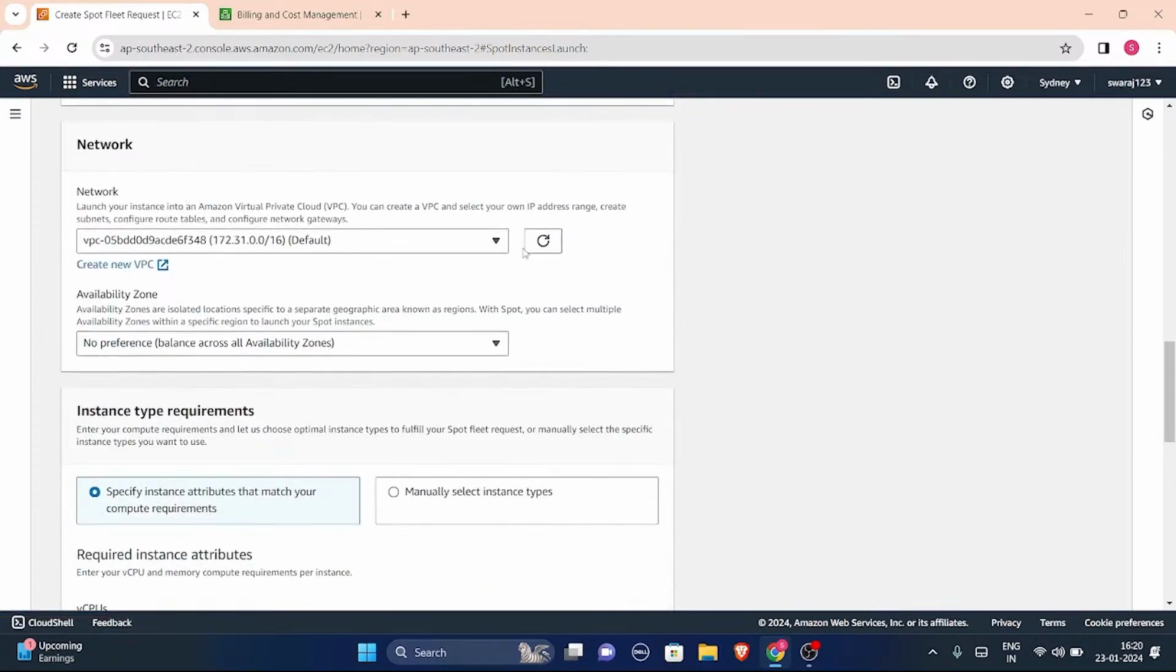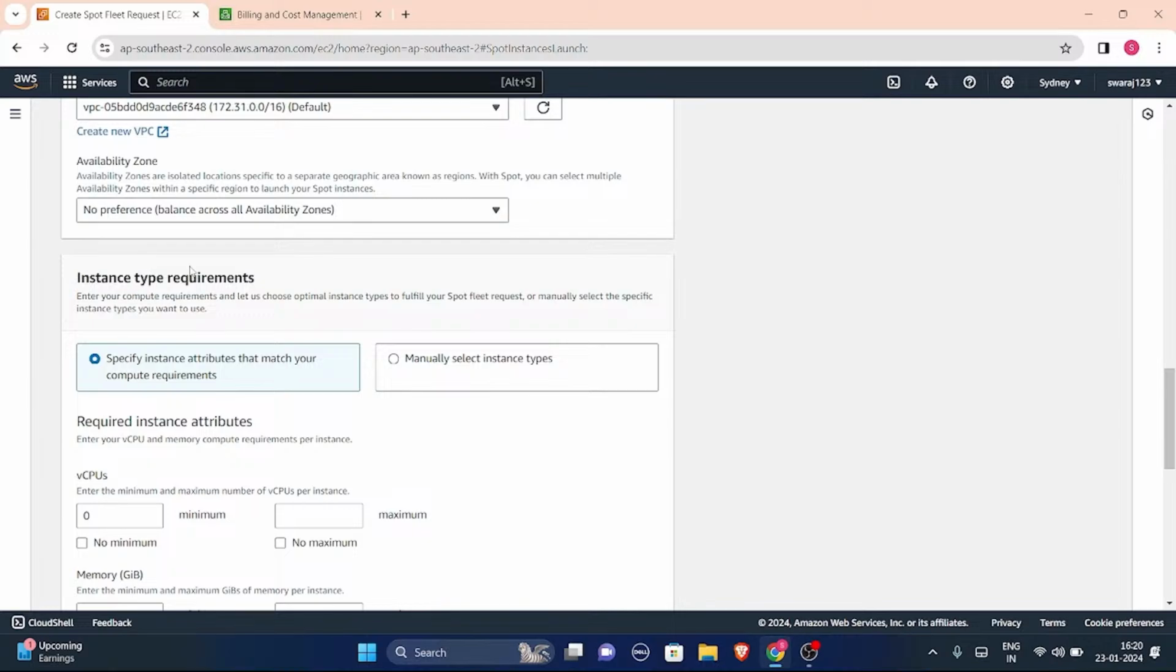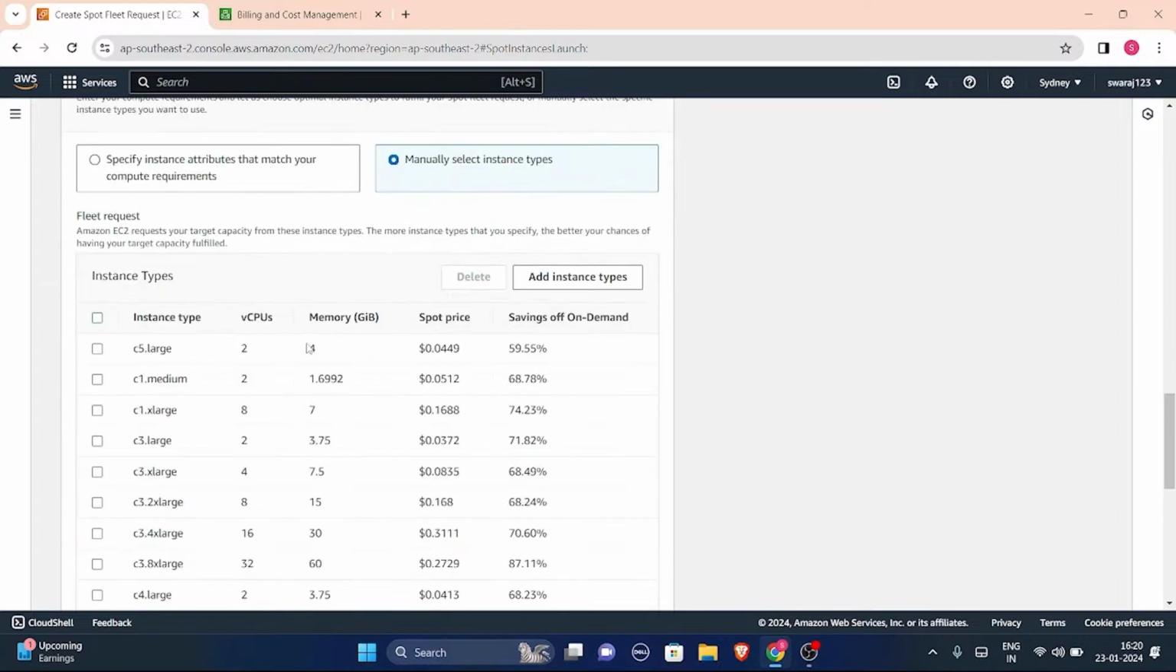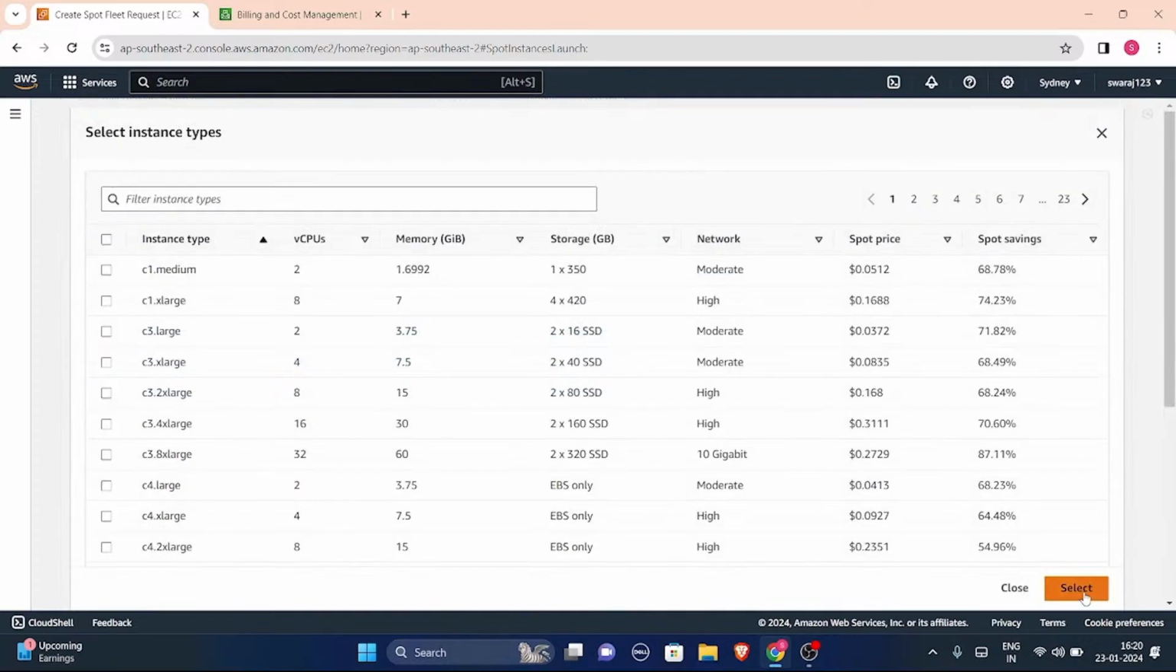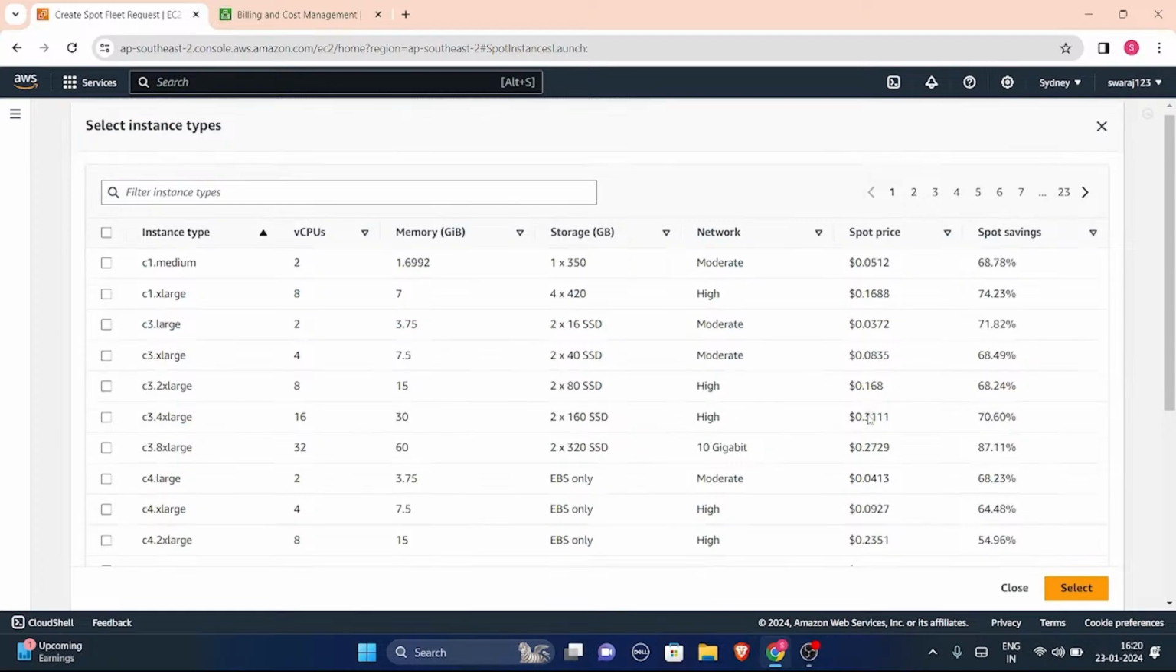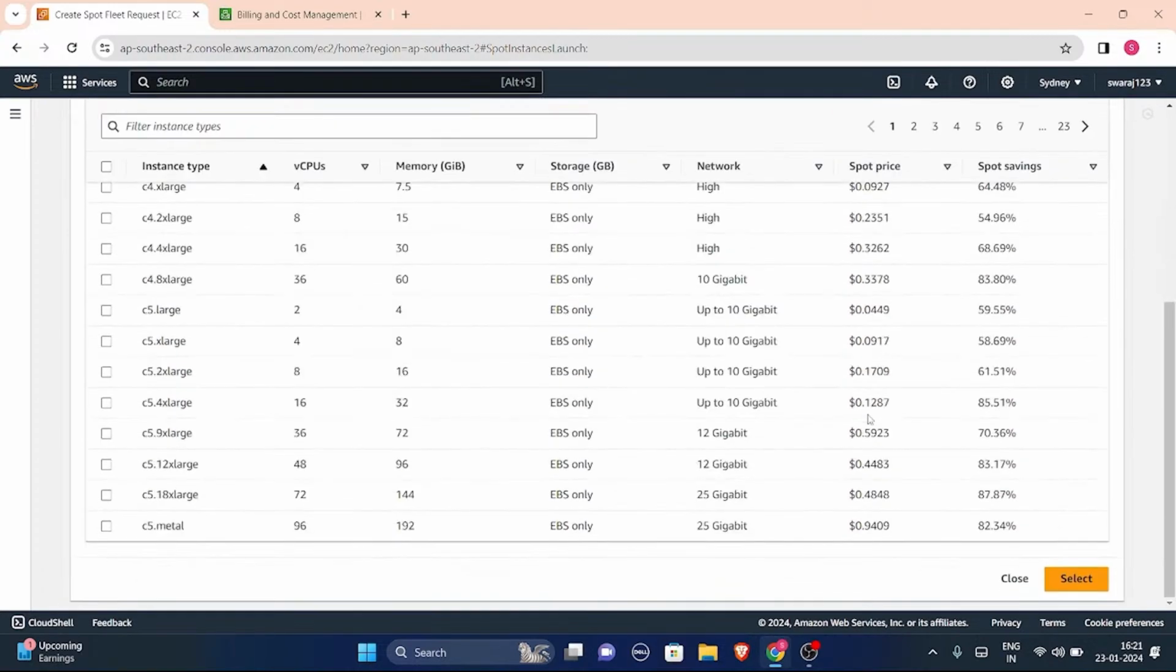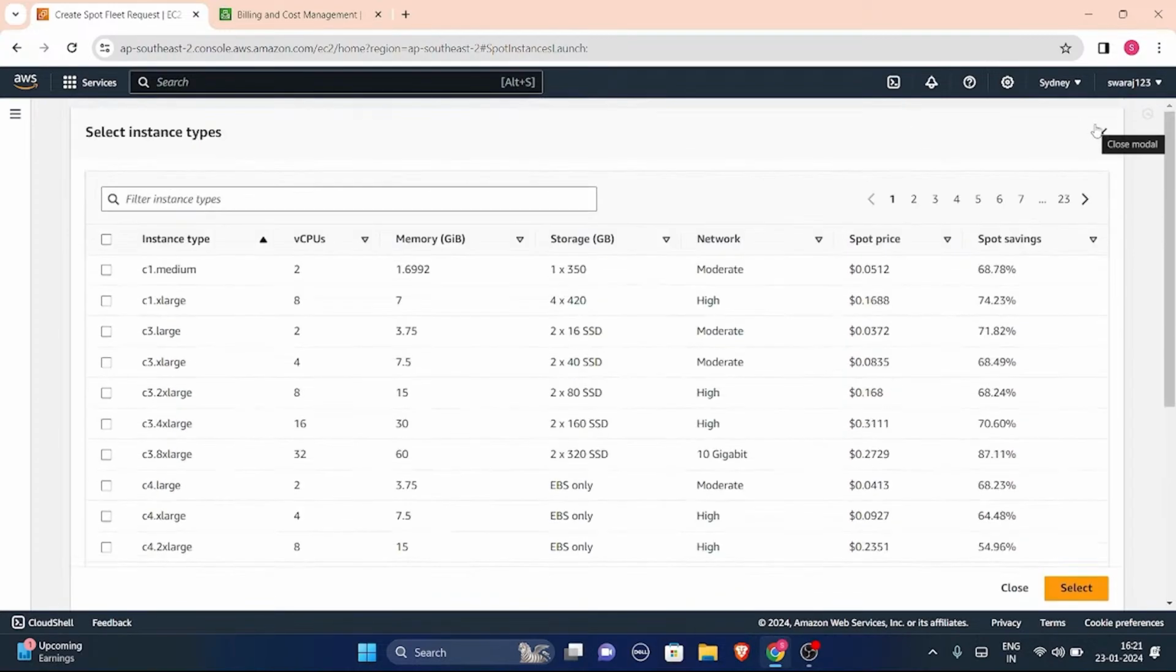Next is network. We can choose the network or availability zone. You can also choose instance type requirements. You can do two things here. You can manually select your instance type. Suppose you are selecting c5.large or c1.medium, you are adding them here. You have this spot savings, spot price. You are giving this whole stuff, how AWS will charge you for all these instances. You can choose any of them.